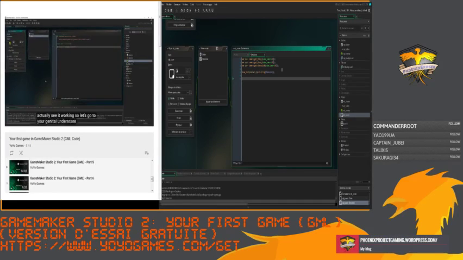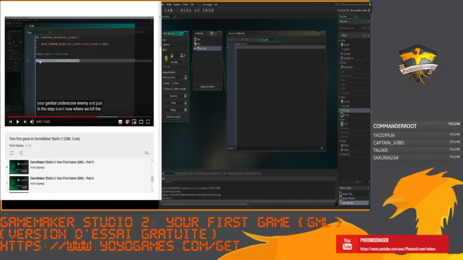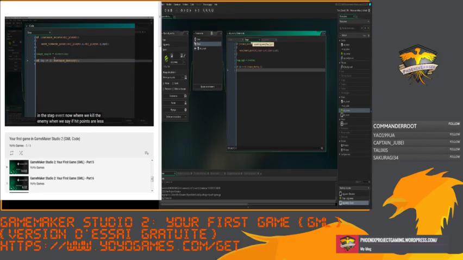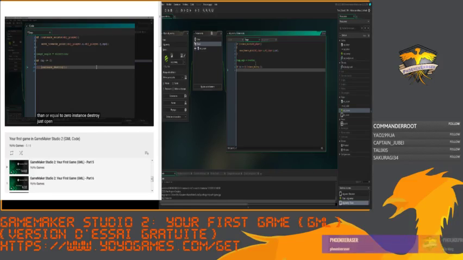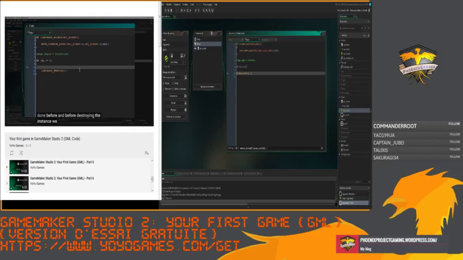So let's go to object underscore enemy, and just in the step event now where we kill the enemy, when we say if hit points are less than or equal to 0, instance destroy, just open that out into these curly braces just so we can add more stuff in here than just the one line, just as we've done before. And before destroying the instance, we want to say with obj underscore score, the score equals the score plus 5.